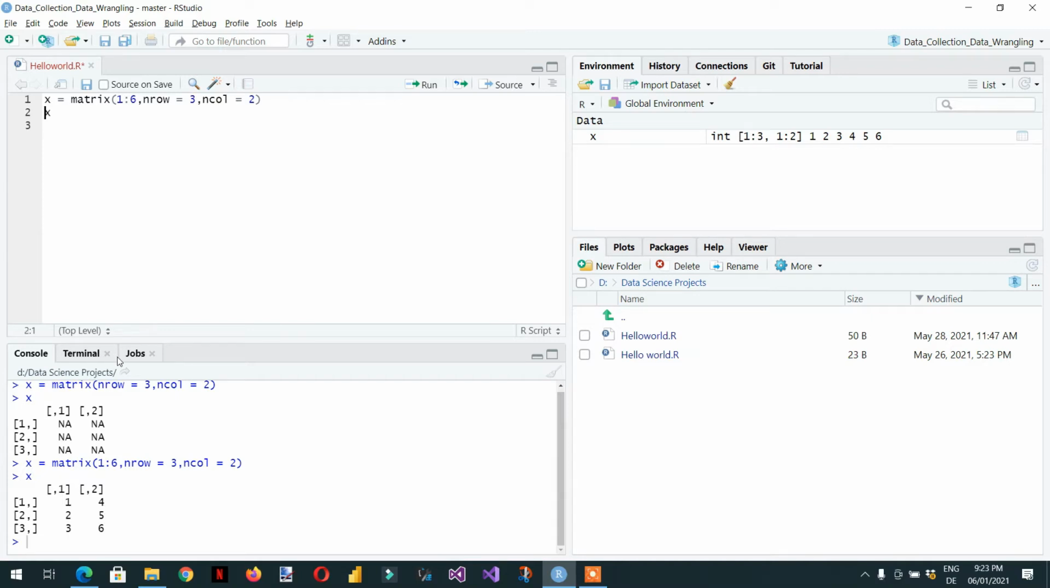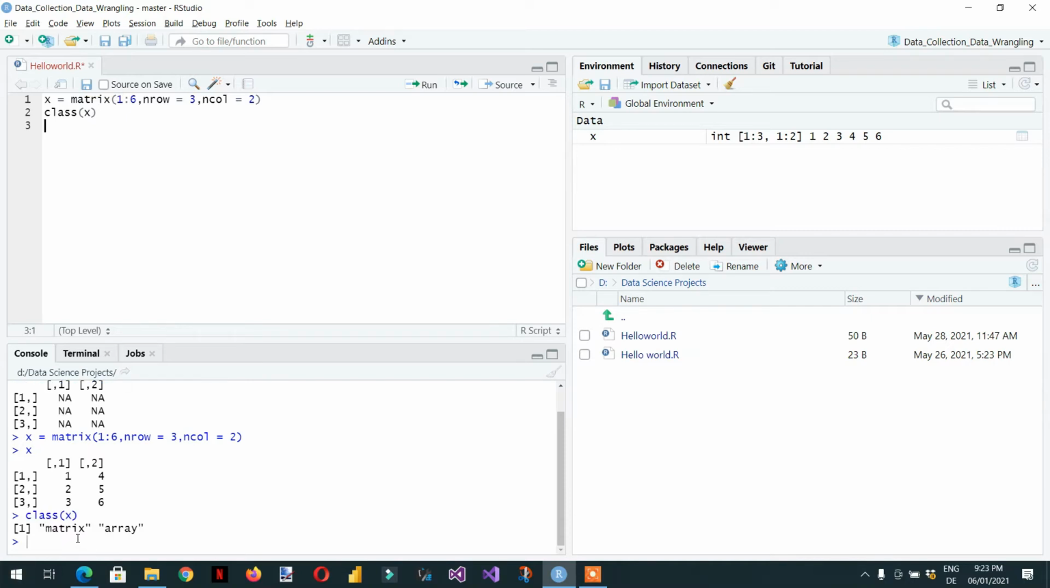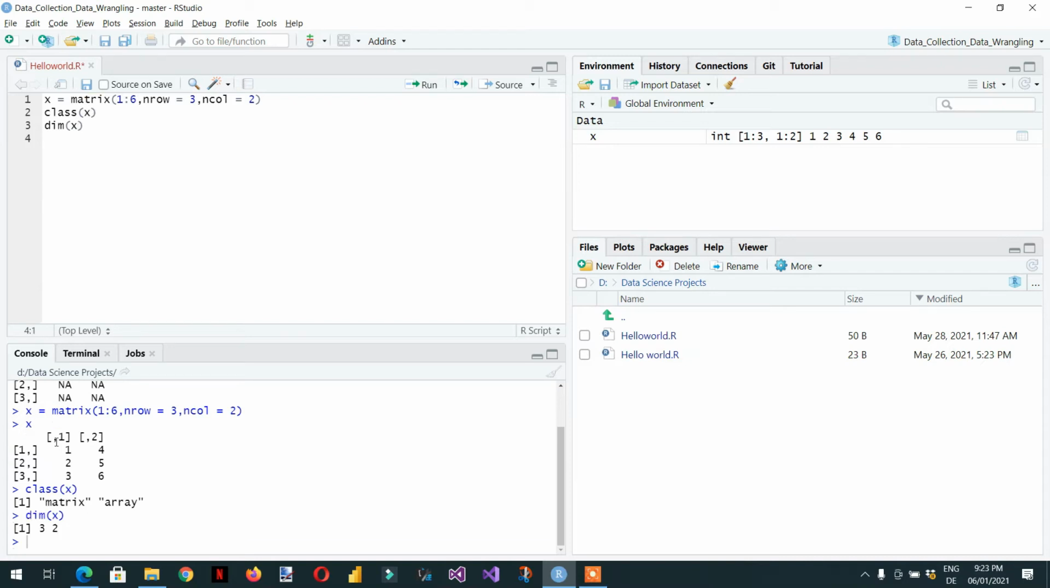If we want to see the class of x, what is the class? Here you can see the class is matrix array. And what is the dimension? Dim of x. So the dimension here, you can see the first is 3. 3 means rows and 2 columns. So this is the dimension. So dimension is an integer vector.